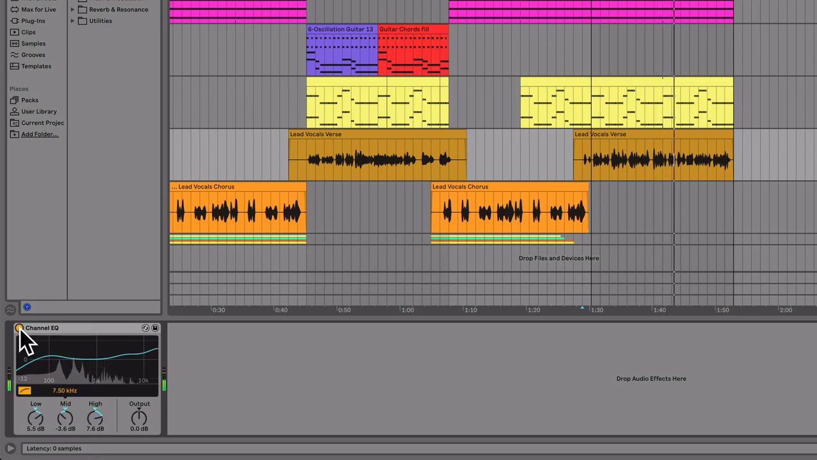Okay, it's a subtle difference, but it's certainly a good start. Next, I'm going to look at using compression.